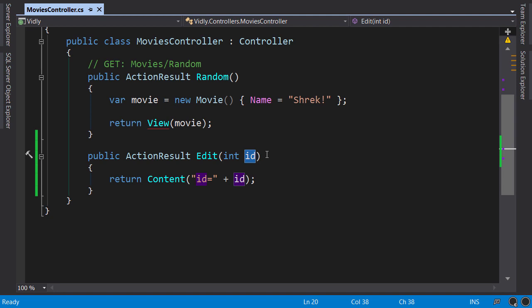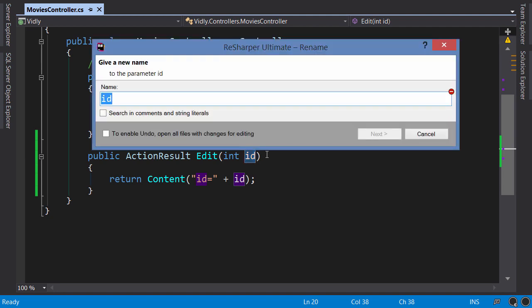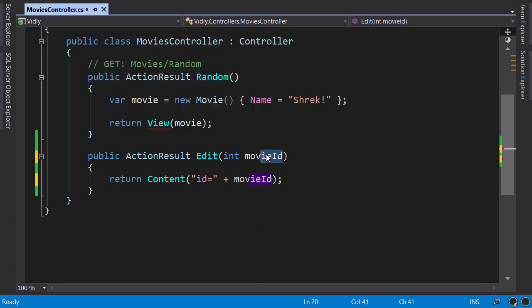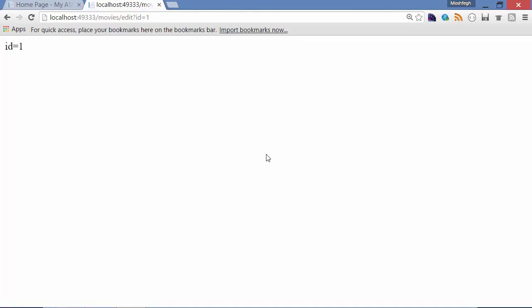But let's see what happens if I rename this parameter to movie ID. To rename, we press F2. So all references are renamed automatically. Movie ID. One more time, build, back to the browser, refresh.